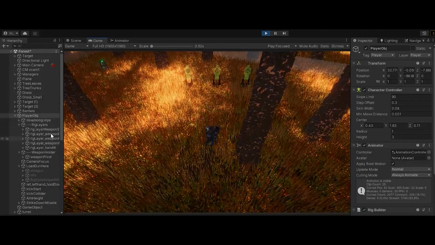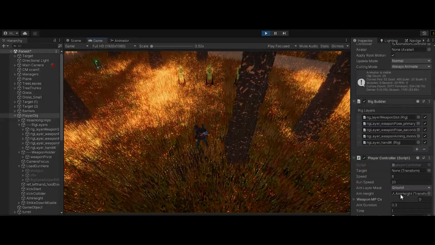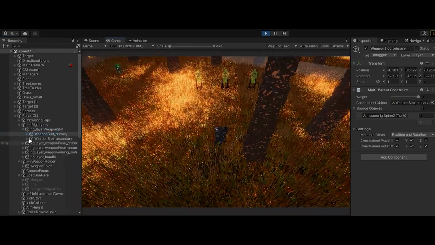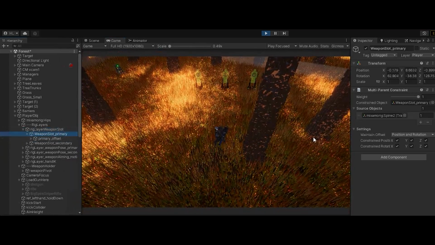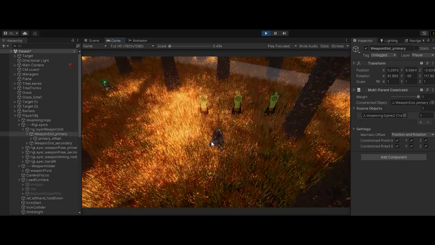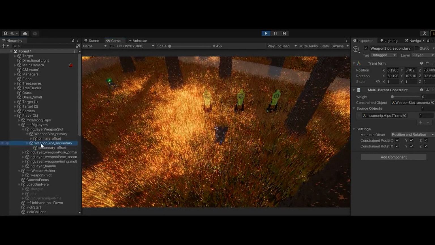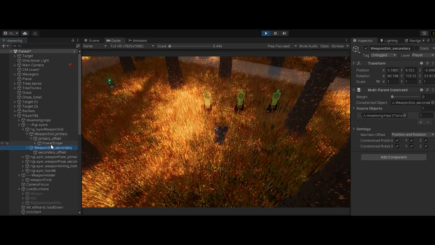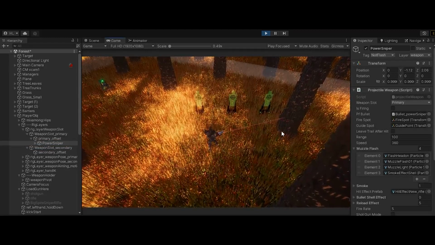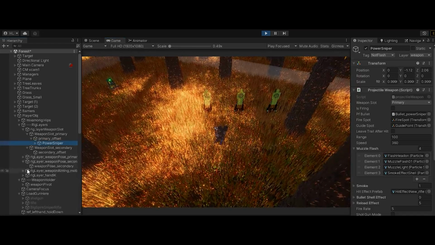So right now I'll be showing you the rig layers of the player, which I mentioned, as the rig builder here. And you can see here's the primary weapon, actually under here, because it's currently holstered in the back. So this is the primary weapon slot. And here's the secondary weapon slot. You can see the power sniper right here, because the player is holding the secondary weapon, so it is currently here.